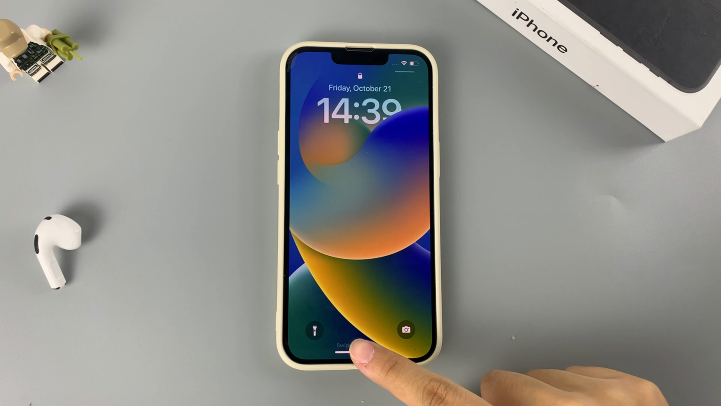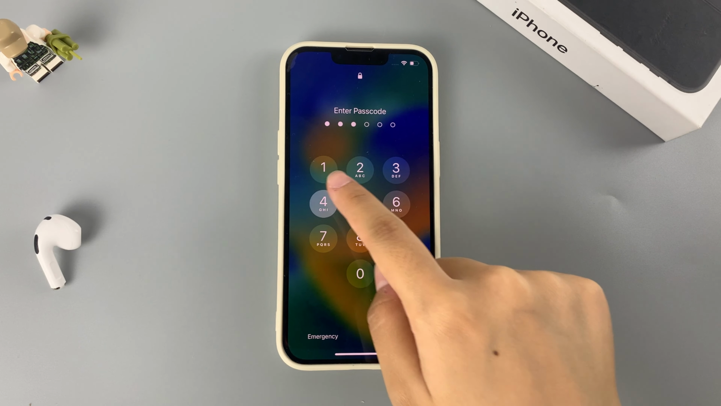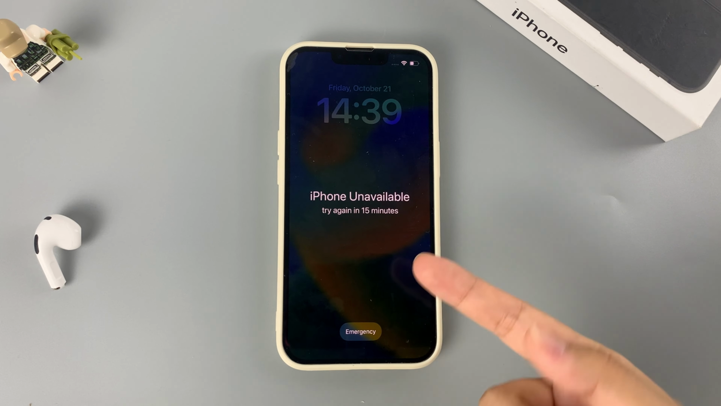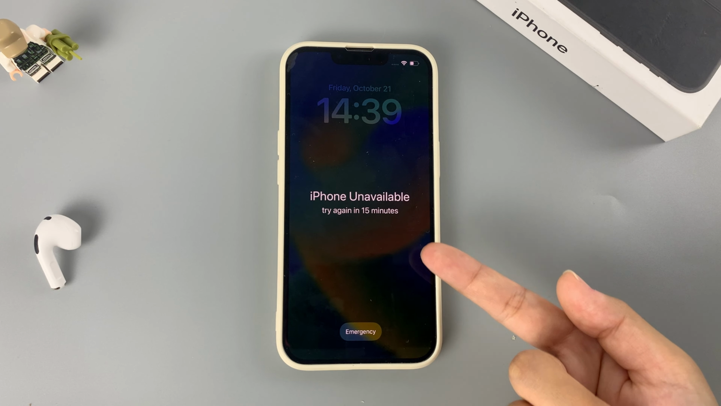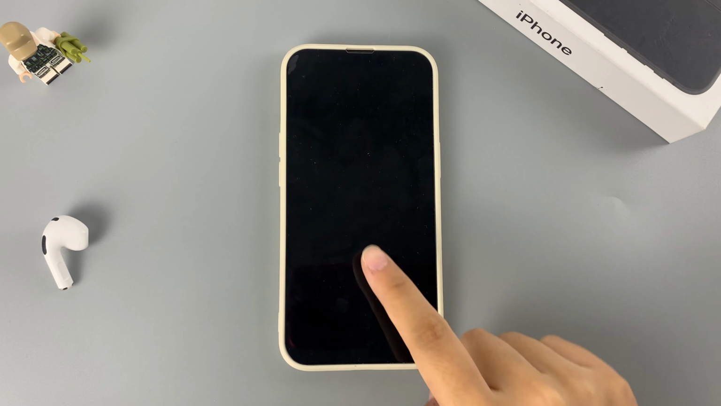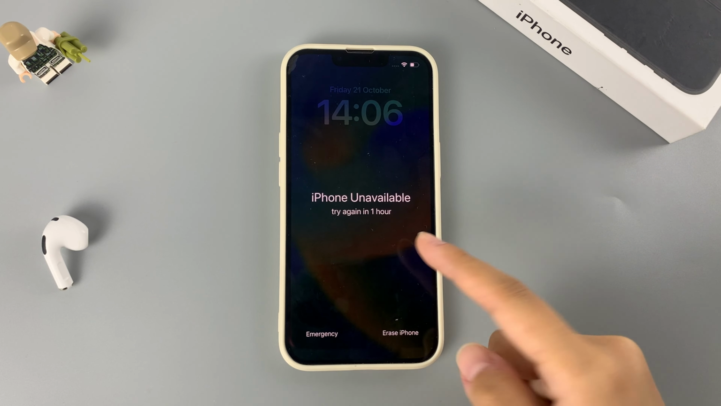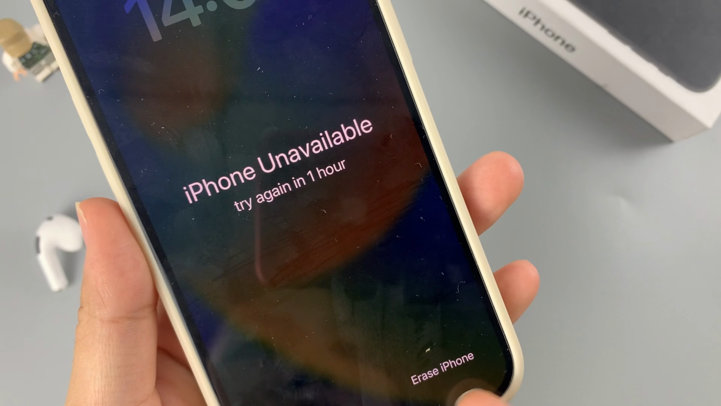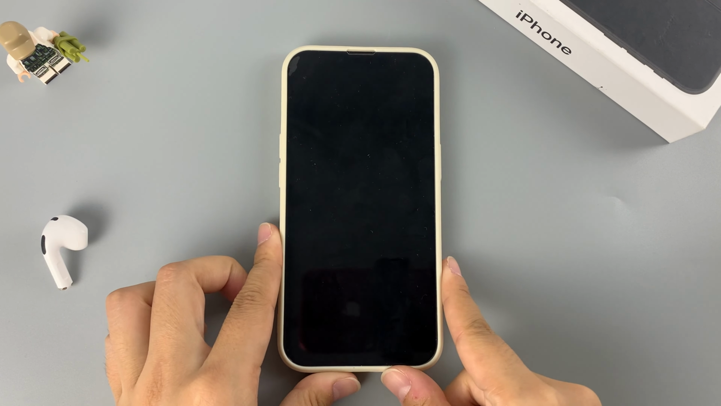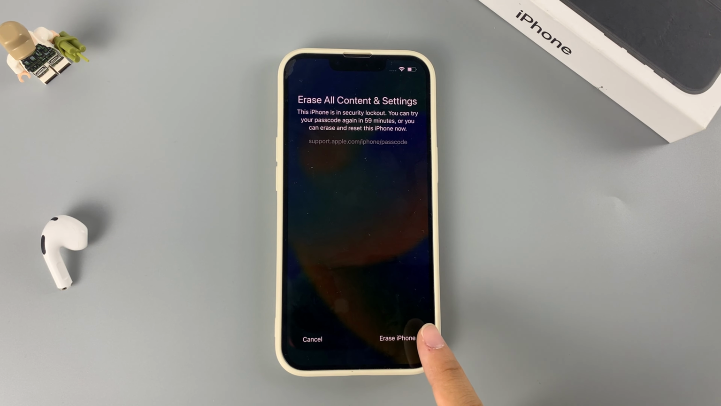After waiting for an interval as required, put in a false passcode again. You will then get a message of iPhone unavailable, try again in 15 minutes. Wait again and enter a random passcode. Finally, when you see the screen iPhone unavailable, try again in 1 hour, with the Erase iPhone option in the bottom right, tap on it.